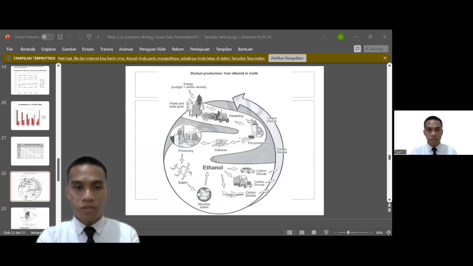And after the processing, it will be turned into sugars. From the breakdown of cellulose, simple sugars are produced after the processing stage. The sugar is produced, and after that the microbes are added.